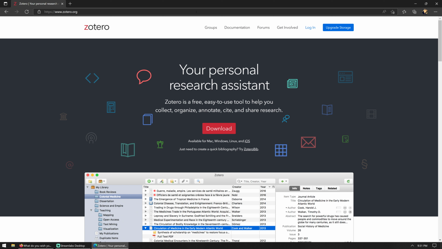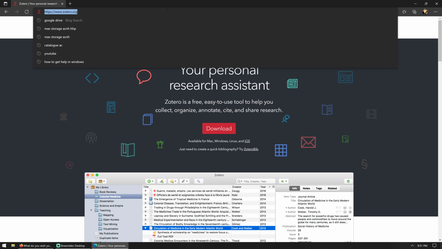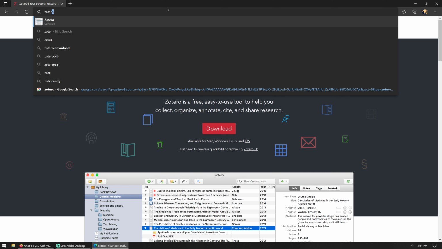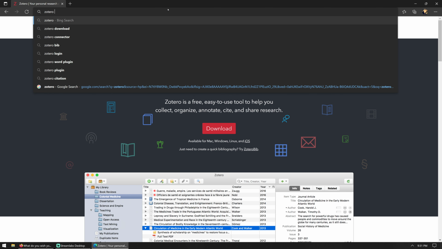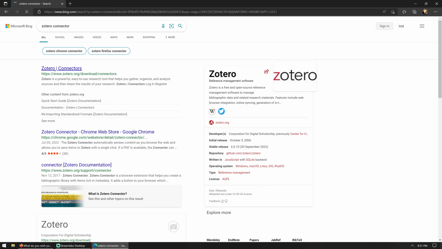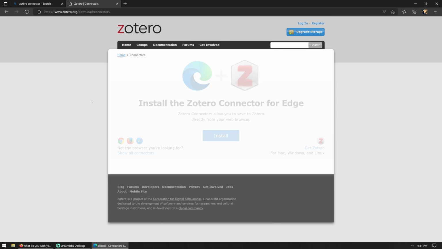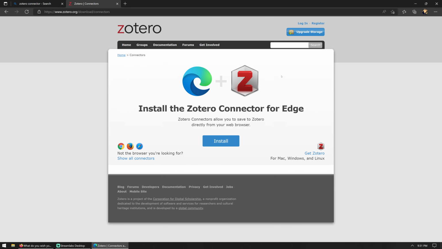If you have a Mac, I'm sorry, I have no idea how that works, but just download this file and install it. And then also, while you're in your web browser, go ahead and do Zotero connector as well. So I just type in Zotero connector and install.